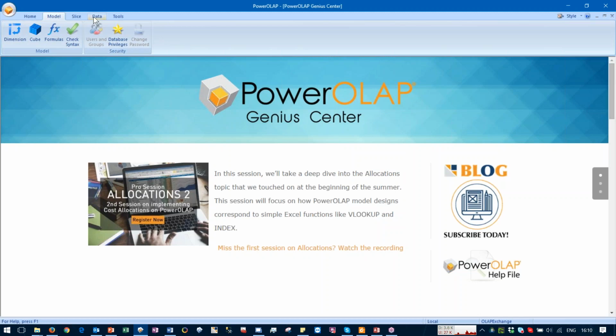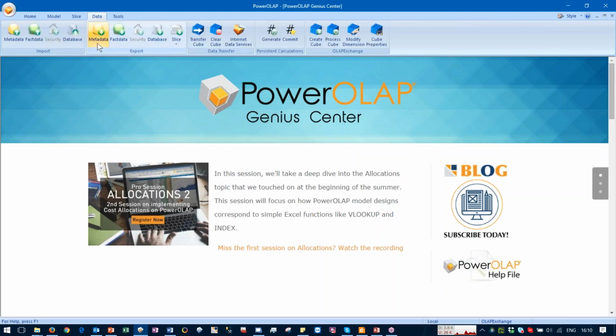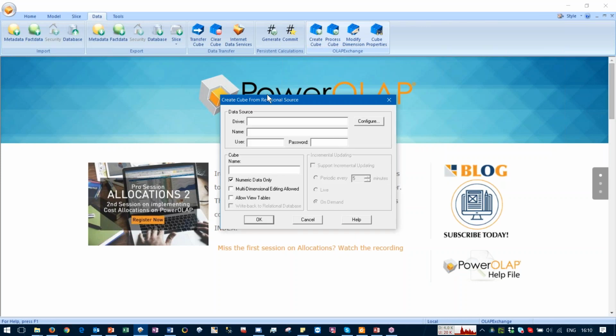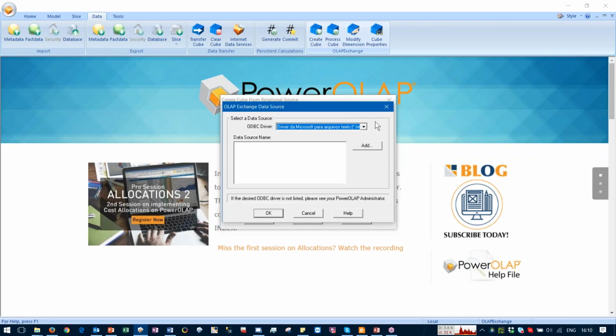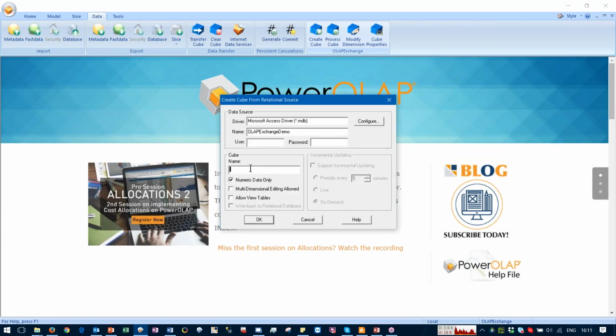And we're going to go into this area called data. We'll specifically be looking at the import and export at the end of this presentation. At the beginning here, we're going to look at creating and processing cubes. So I'm going to click here on Create a Cube, and then I'm going to select the driver, the Access driver that we have created a link for, a data source name and the link to that Access database. So there it appears. I'm going to click OK. We're going to call this the sales cube.